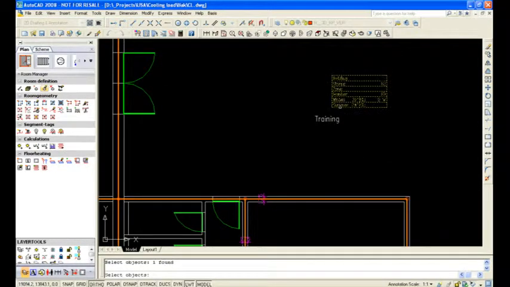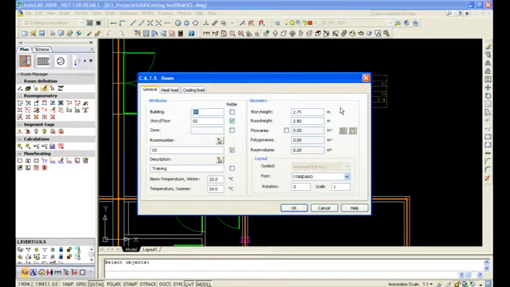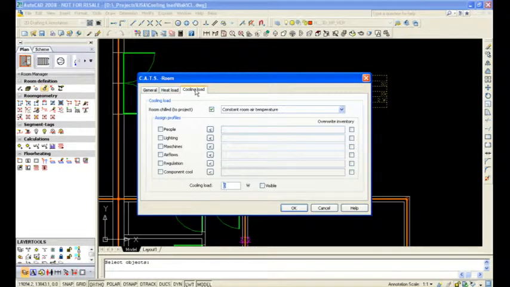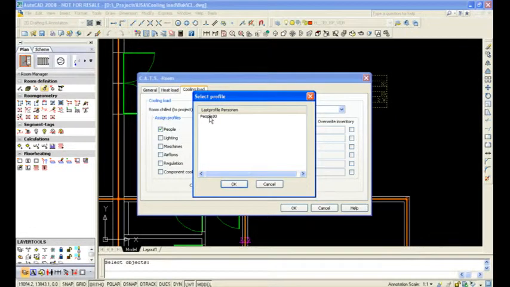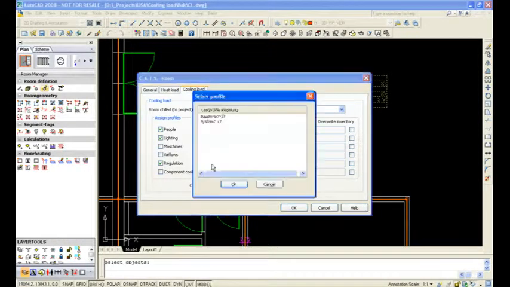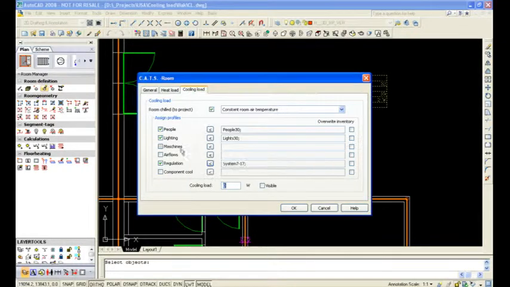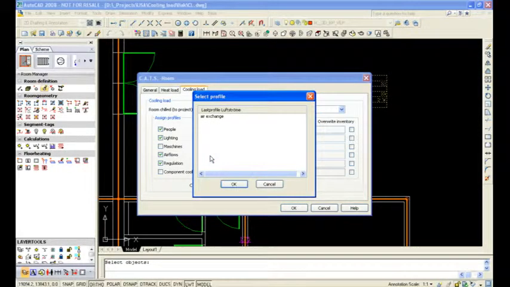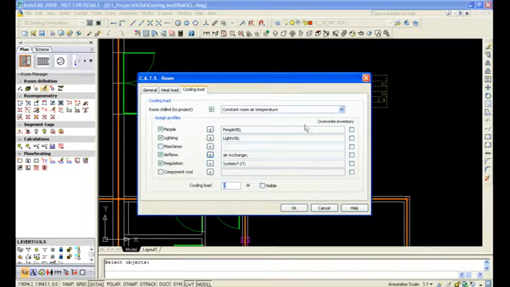We will now assign load profiles to our training center. 30 people, number of lights and appliances. We can select the method of regulation such as a system on and off. Select infiltration rate. Machinery is not calculated, or the components such as ceiling cooling without airflow.